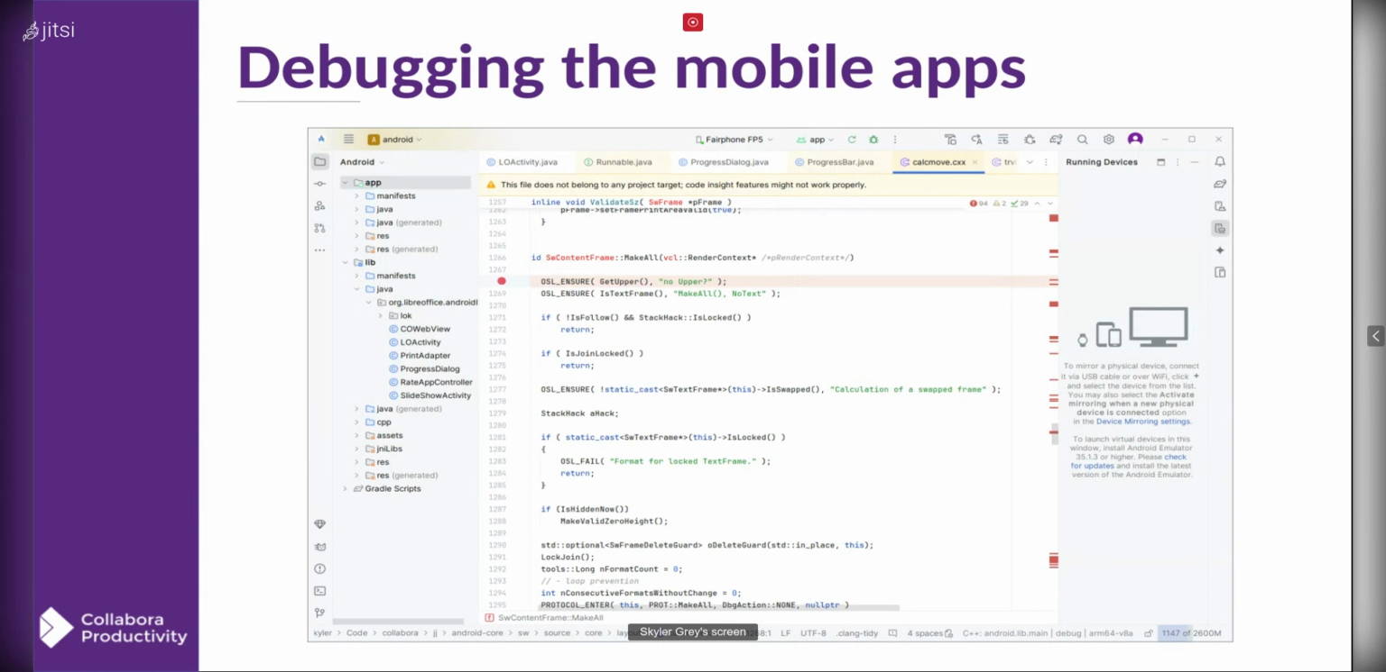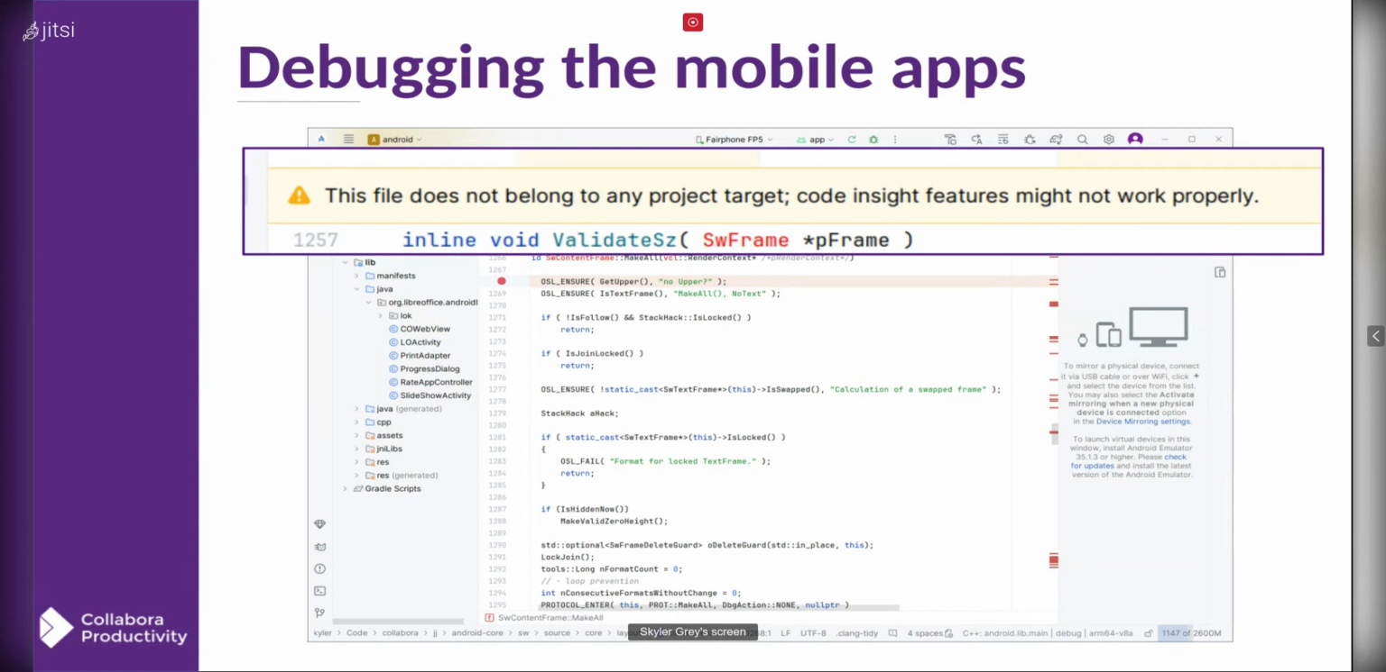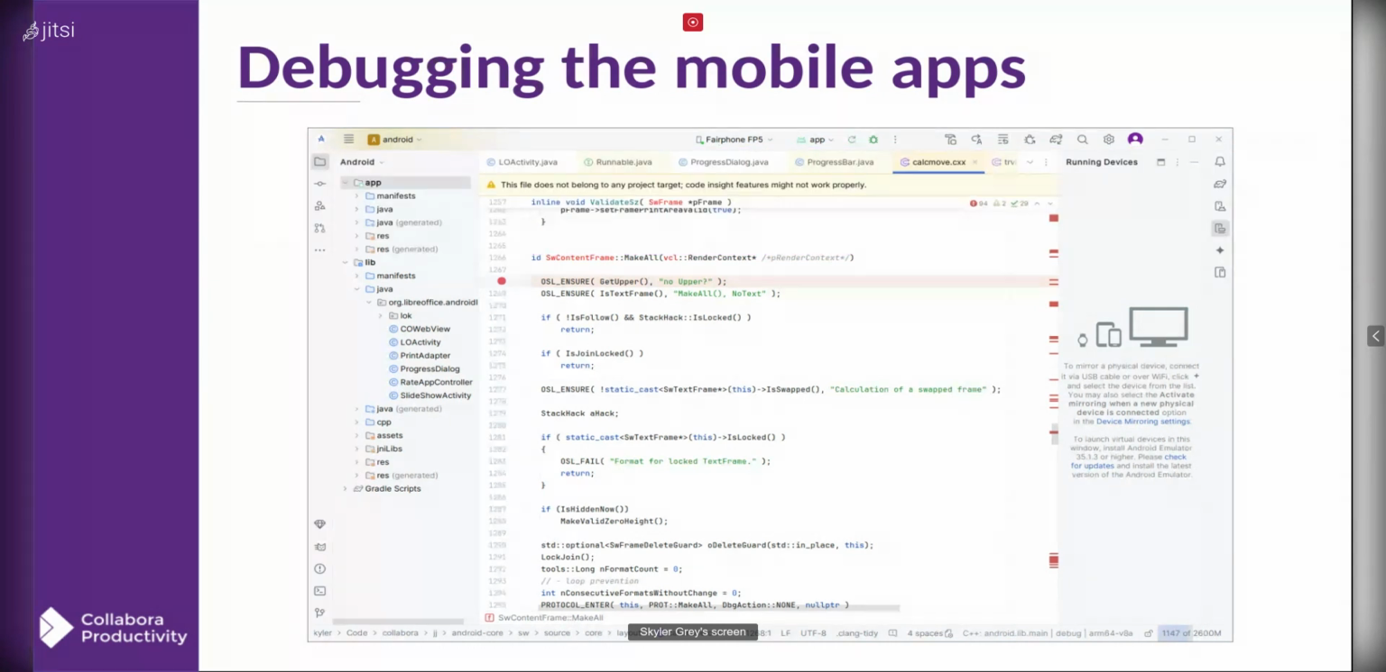So for a little bit of an example, here's Android Studio. Here's "This file does not belong to any project target. Code insight features might not work properly." The warning that I was talking about is from core. It's calcmove.cxx, and Android Studio doesn't recognize it as part of the online project, so you can't navigate to it in this file tree on the left hand side normally.